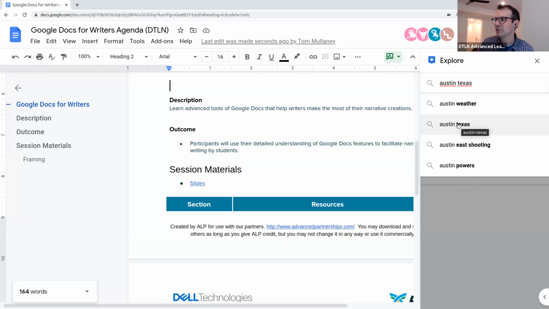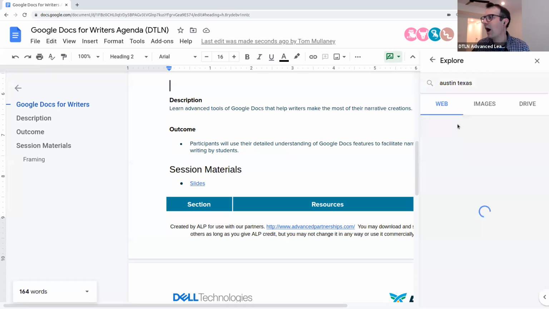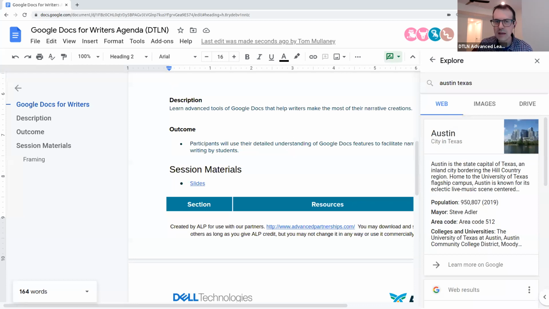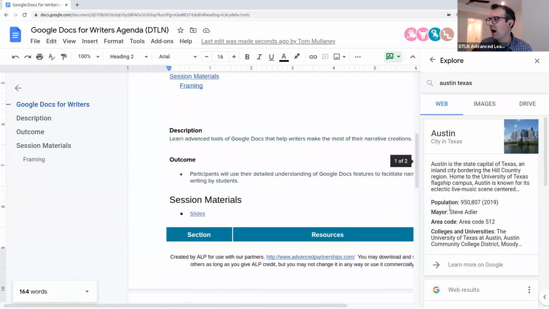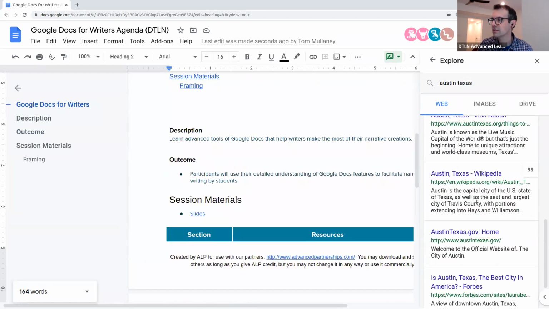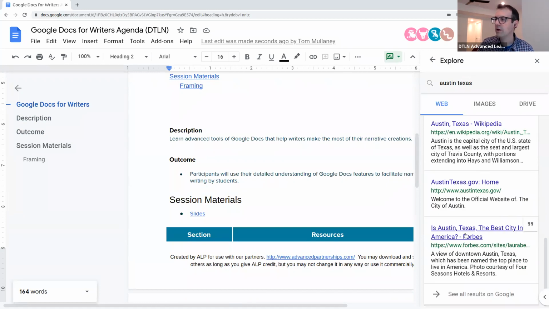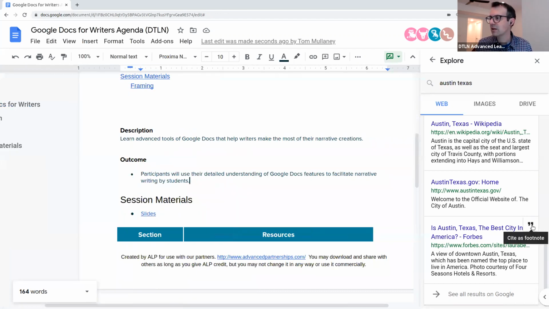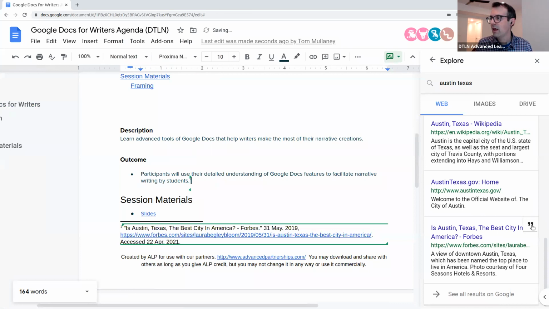My favorite vegan food truck is there, so I click on that. And here I can insert content. I can quote content. There's a lot of cool things I can do. So let's say here, is Austin, Texas the best city in America? Let's pretend I wanted to cite that. So what I can do here is click as a footnote. And so that's really nice.